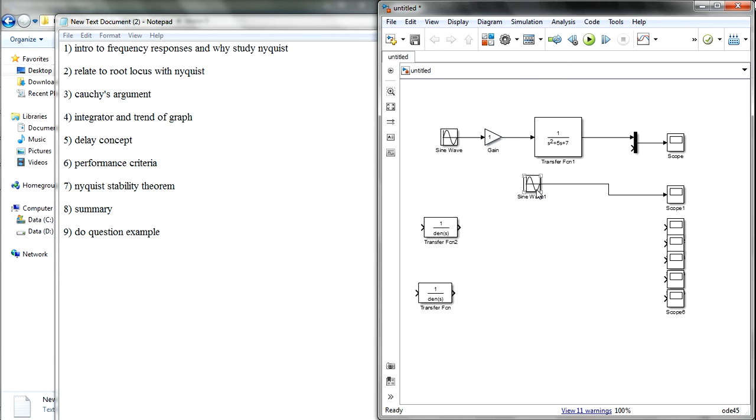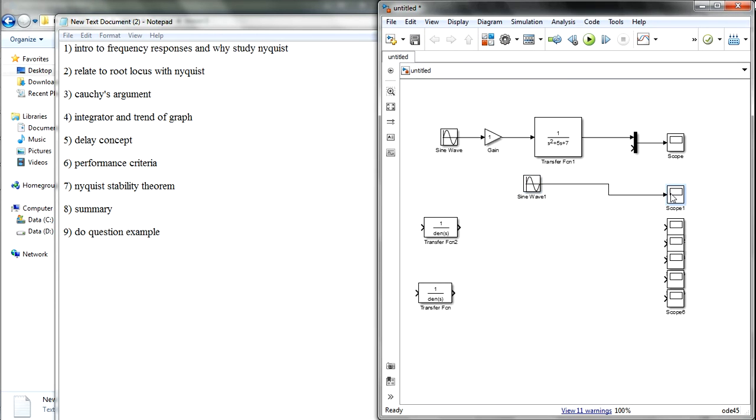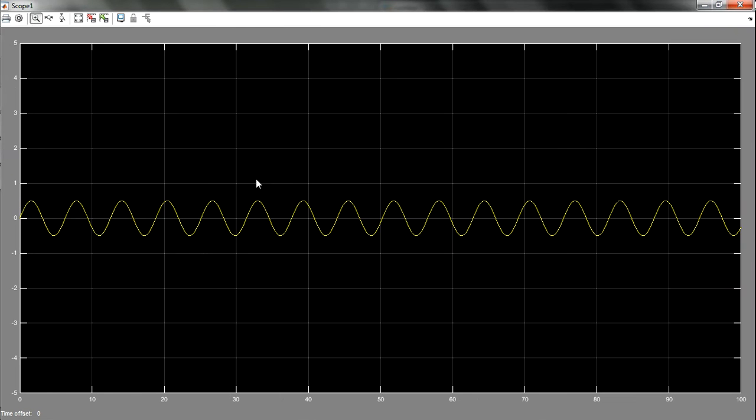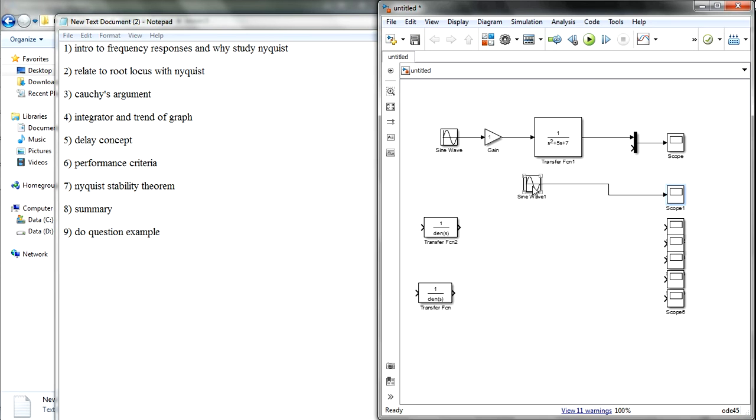The initial input I put is 0.5 amplitude. If I run it, you should be able to see that it is 0.5 amplitude. If I zoom in, it is 0.5 amplitude, as you can see, from 0 to 0.5. So this is the input sine wave. Now let me switch it to here. Okay, so I run.